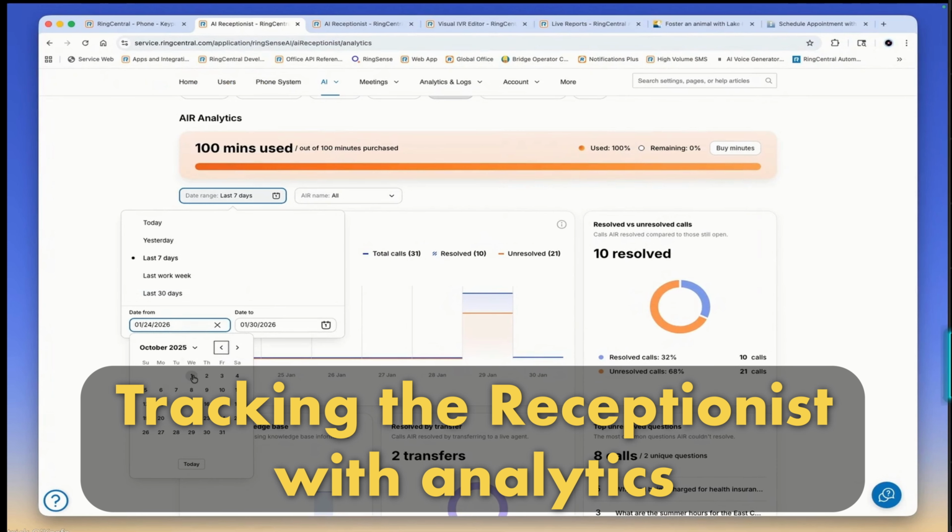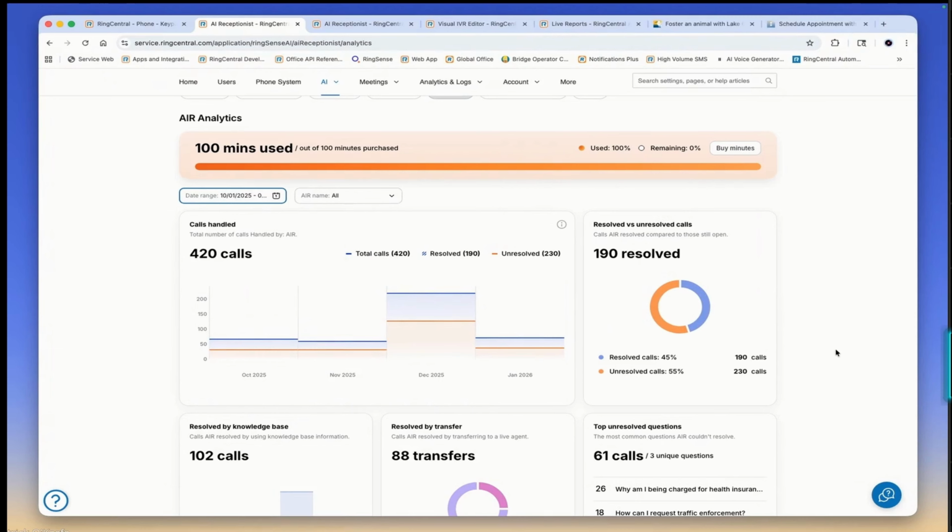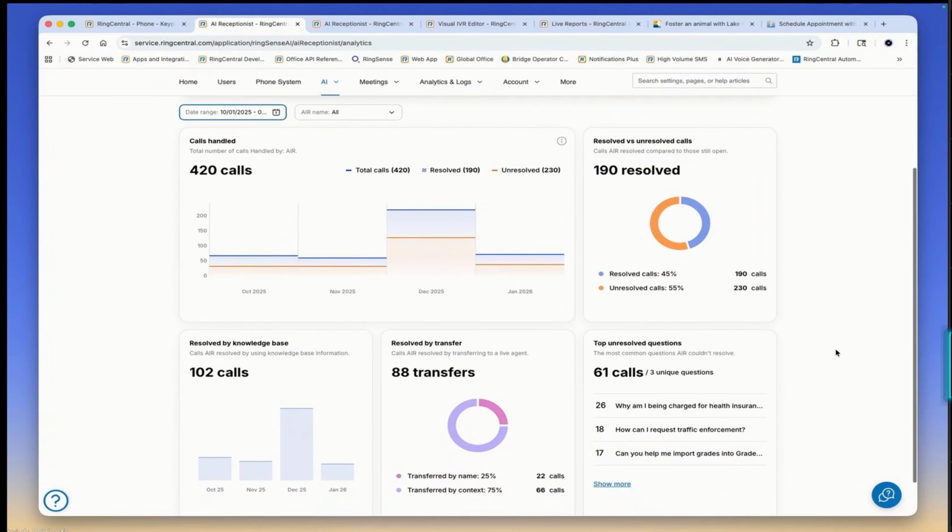What you get with AI Receptionist also is analytics and conversation insights. So first, what is it doing in terms of volume? How many calls is it handling? How many are being resolved by that simple answer transfer?